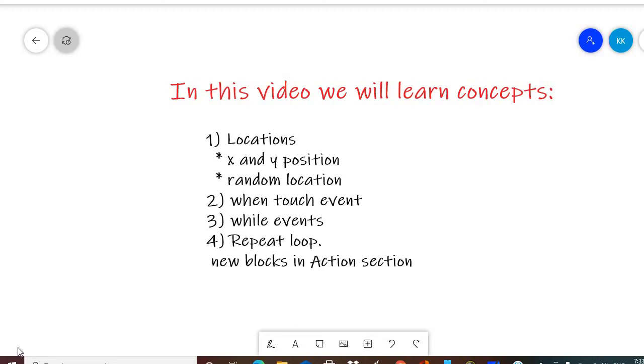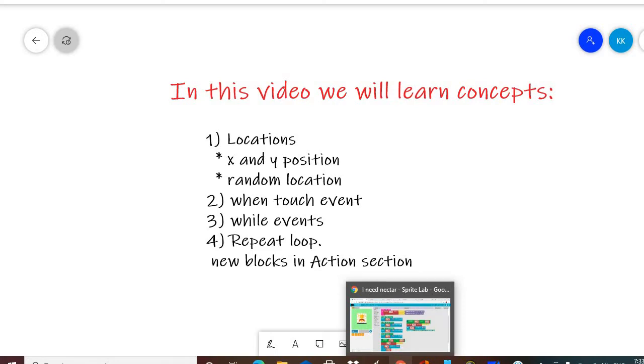A few concepts which will be covered in this video are about locations, the X and Y position of the sprite, or how to put a sprite on a random location, what is a touch event, what is a while event, what are loops and how the repeat loop is used. And we are also going to see some new blocks in the action section.